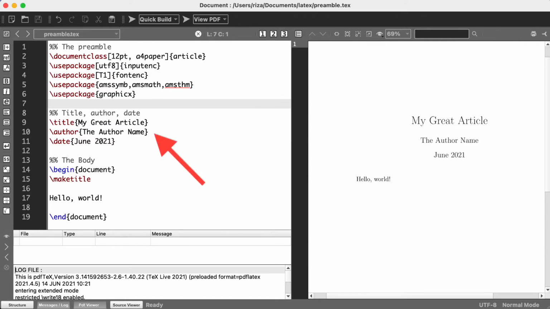The next part is the title, author, and date. The \title command declares the title. On the next line, we have the \author command that declares the author. We can also add the affiliation for the author using the command \thanks. Finally, \date declares the date. We can enter the date manually or use the command \today inside the curly braces of the \date command to update the date automatically at compile time.